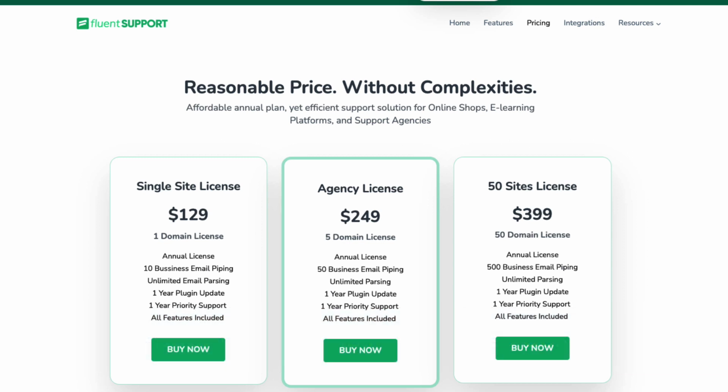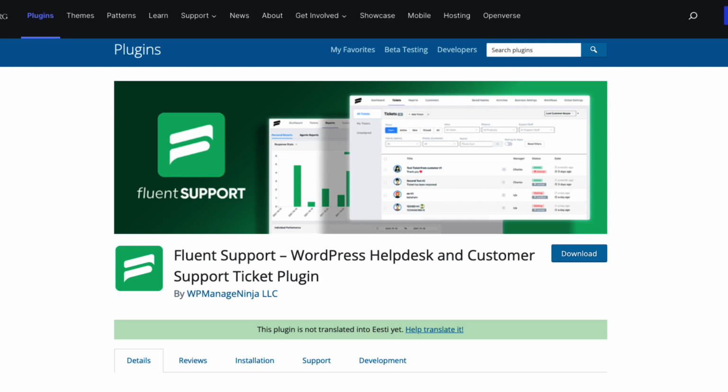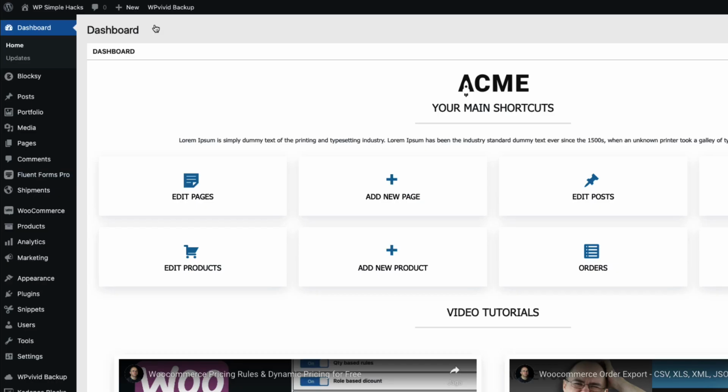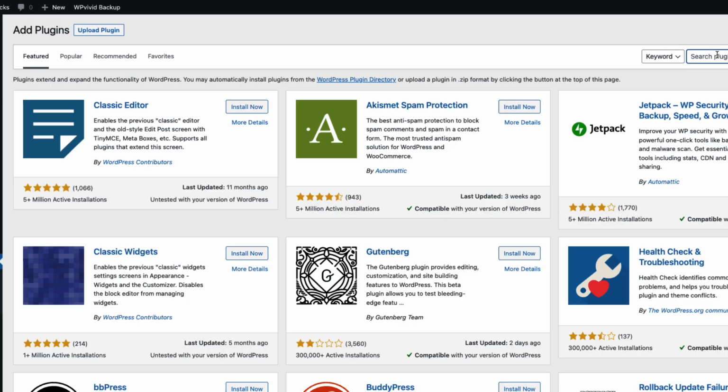But as I said, I'm going to show you how to use both of them. I'm going to show you how to use the free version, how to set up the Pro version, and what's the difference between them. Now, when this is out of the way, let's go to the site, go to the plugins and add new. And let's search for Fluent Support.